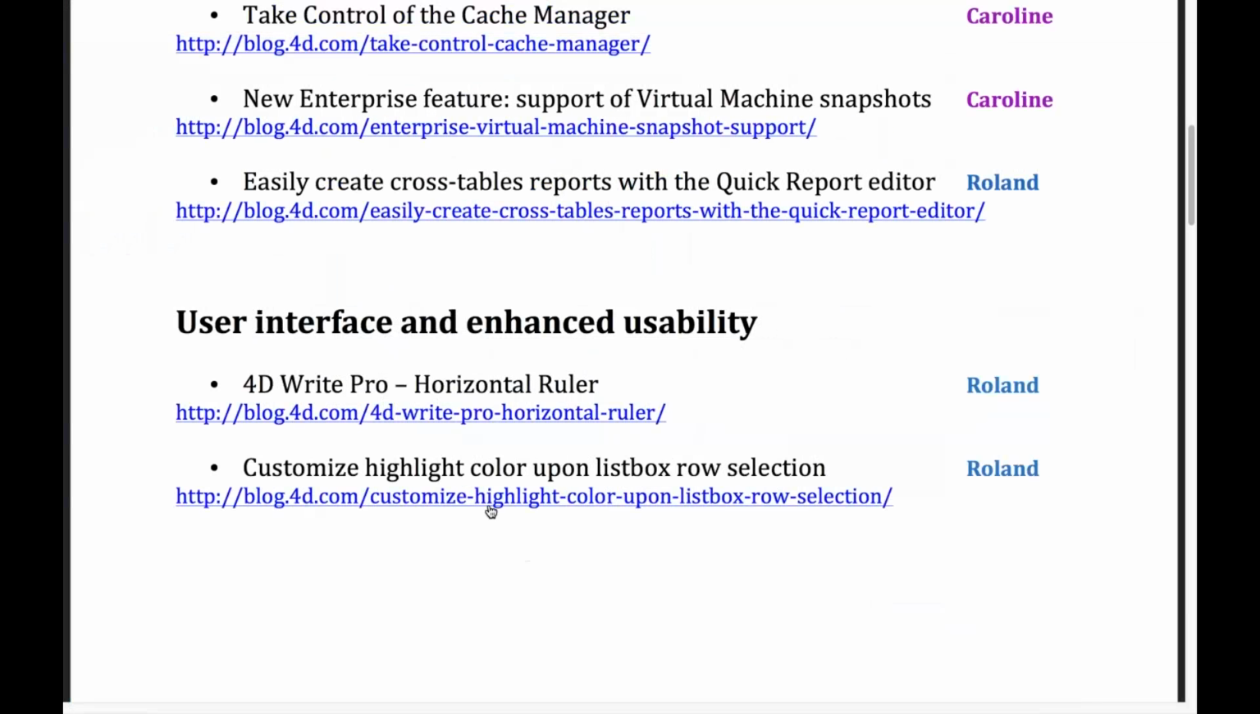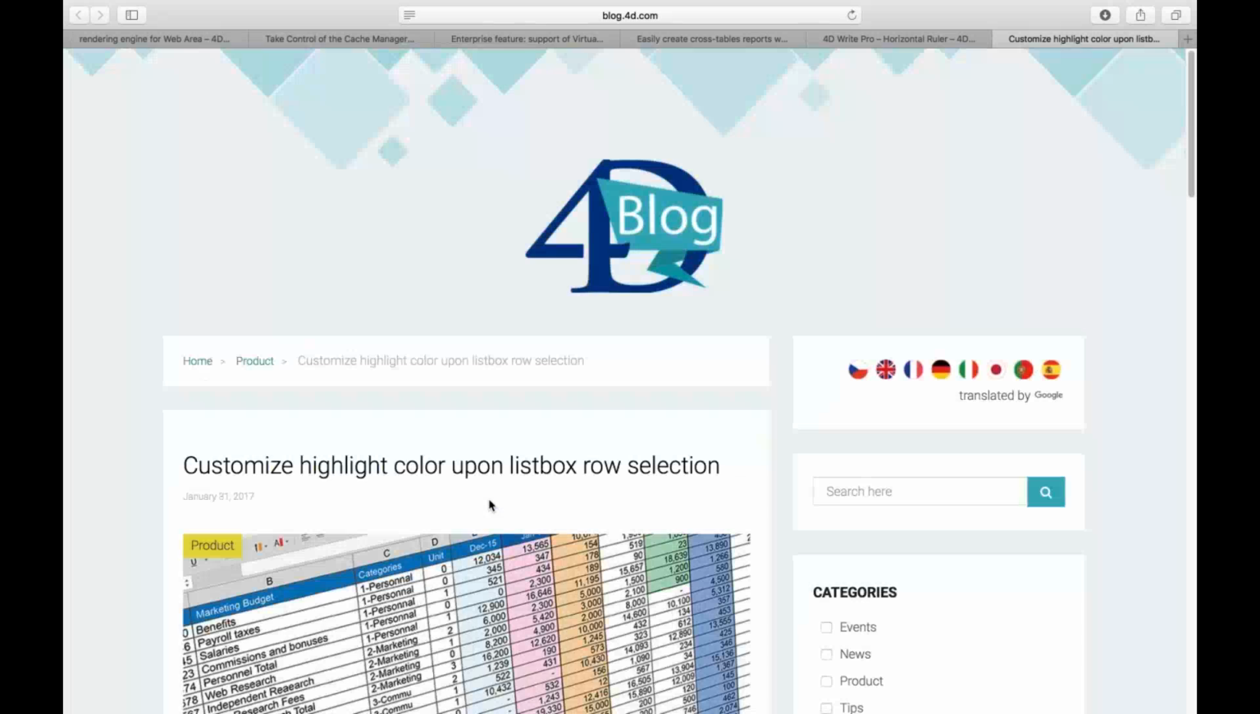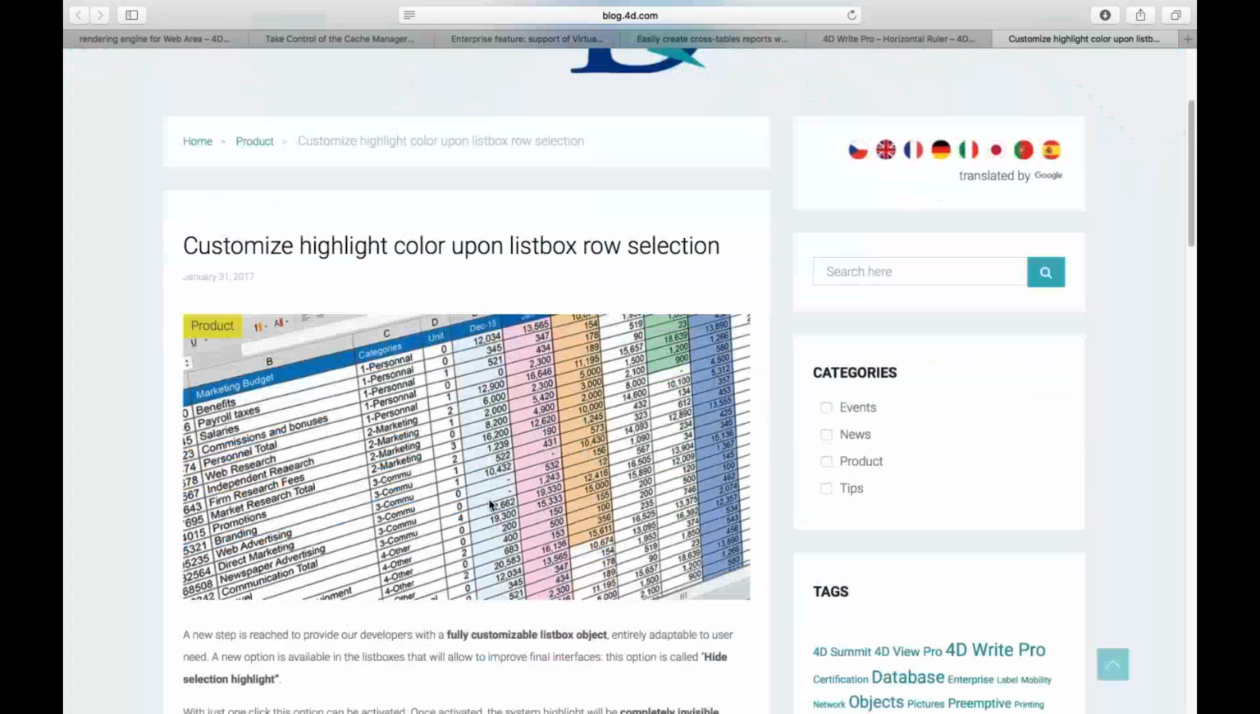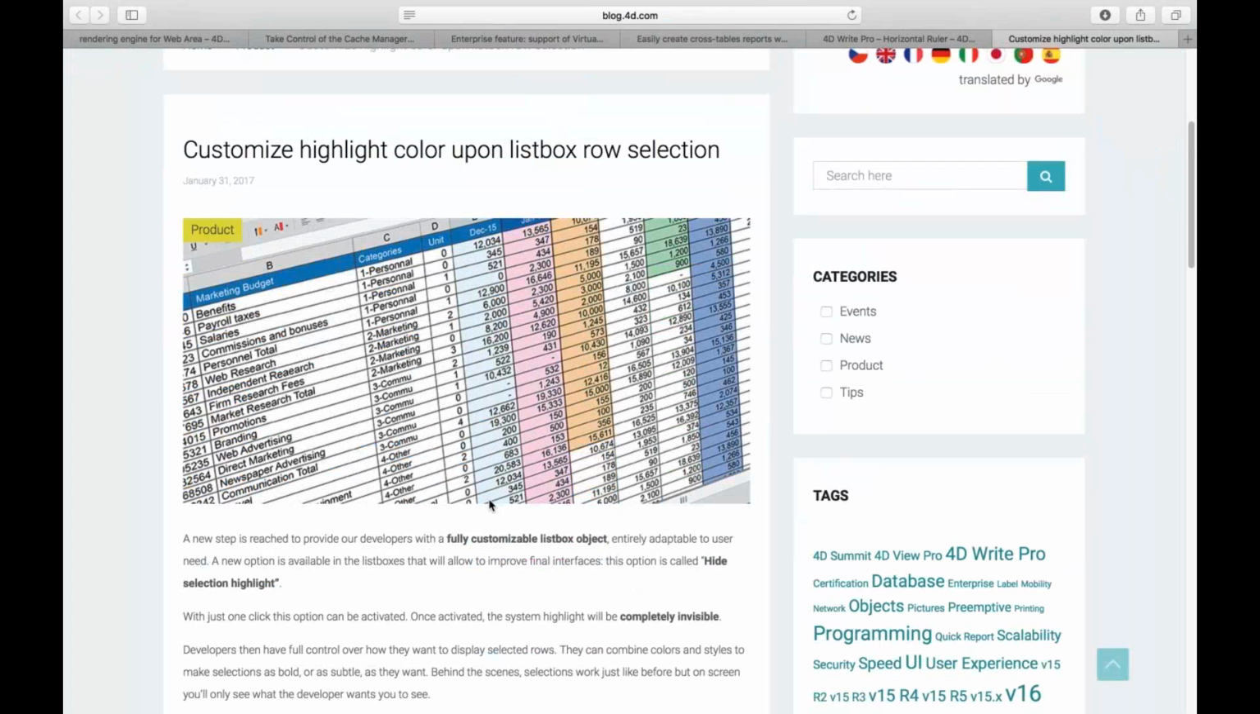What do I have now? Okay, now we're going to talk about the list box. As you know, the list box is a very important object in 4D. And we had a request from our customer, which is the ability to customize the highlight color on the list box.